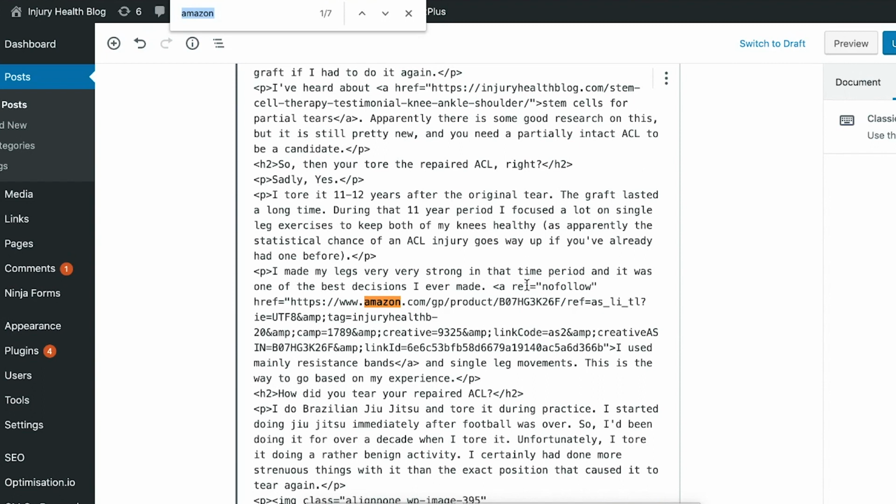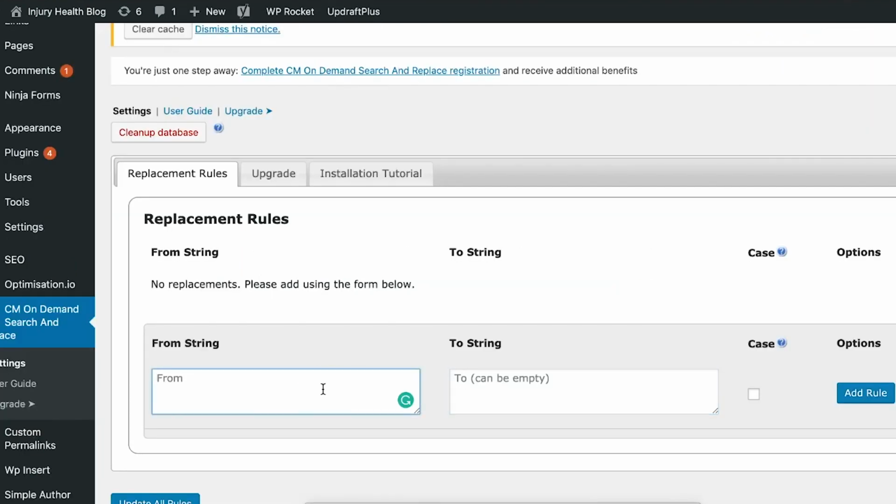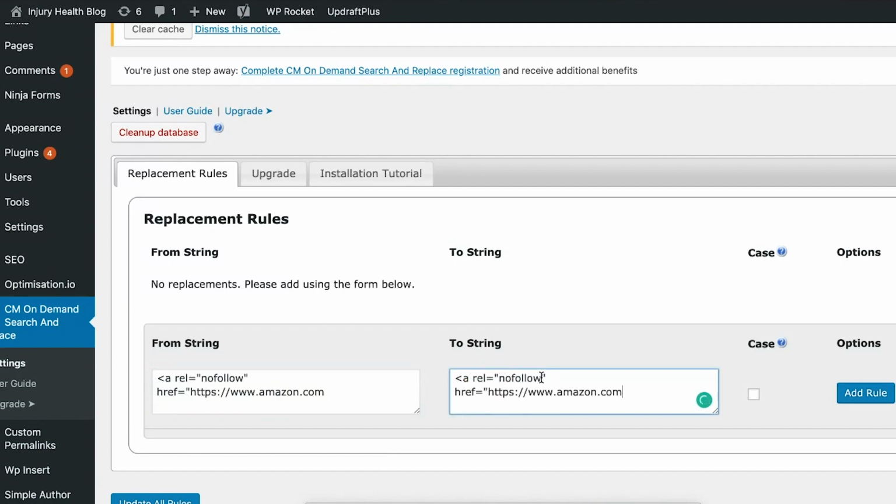and find this link. So you can see here, I have rel equals nofollow on the site, but unfortunately for me, I don't want to change this across my entire site for all Amazon material because that would take me forever. So what I'm going to do is copy this and add this as my from string. Now, my to string, I'm going to go here. I'm going to add sponsored.